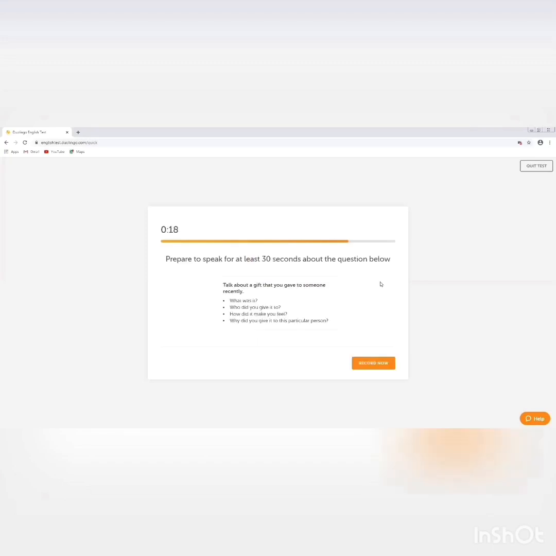So now we are ready with our next task. This is a kind of cue card which is there in IELTS. Here a topic is given to you on which you have to speak for at least 30 seconds. A timer will be on. You have to cover all the questions over here, whatever has been asked to you, and answer accurately. Here your recording has been started and your answer will be recorded.